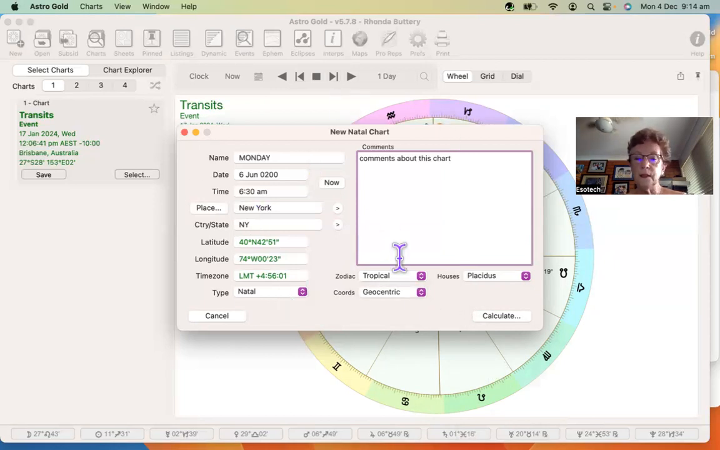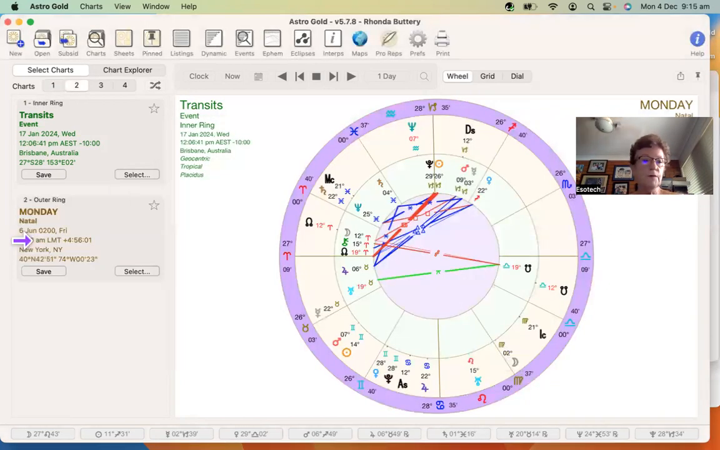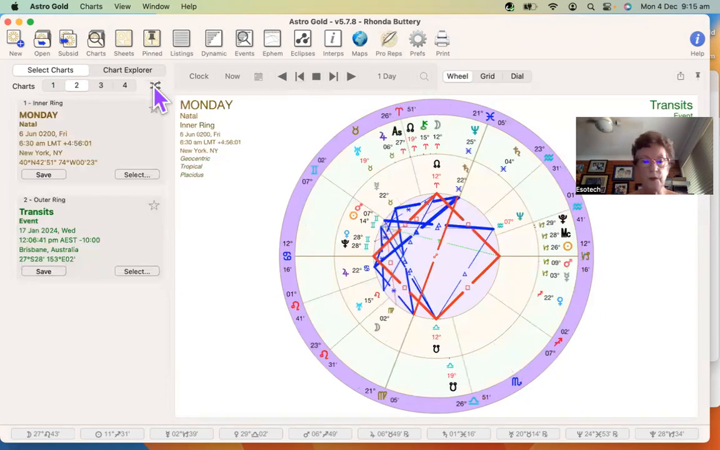Once we've entered our data, we have to click calculate, and I can either choose one which will overwrite the chart that is in the box. And when I say overwrite, it's not going to delete it, it's just going to replace it. That transit chart will still be available in recently viewed. So I'll select it as chart 2, and we'll have 2 charts there. So now we've got the natal chart on the bottom and the transit at the top. And as I said before, if you want to change that, you can switch the order.